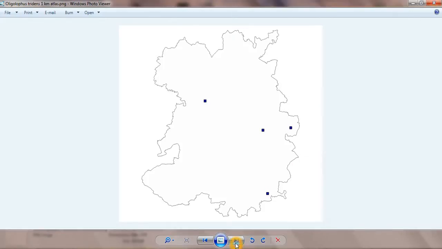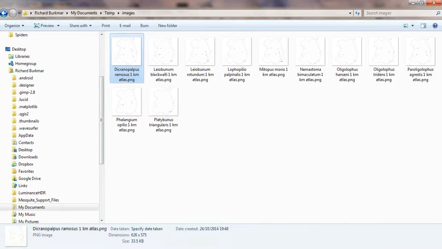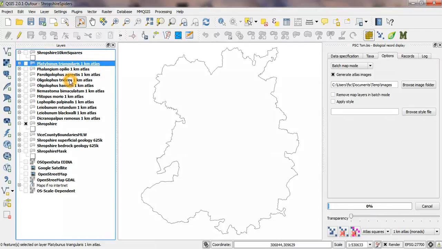Now you'll notice as I'm scrolling through those that they've got different colours for each species, and that's, as you've seen before, the default behaviour of QGIS. It creates a different on-the-fly colour for each new map it creates like that. So we need to get around that, because for atlases we generally want a standard colour.